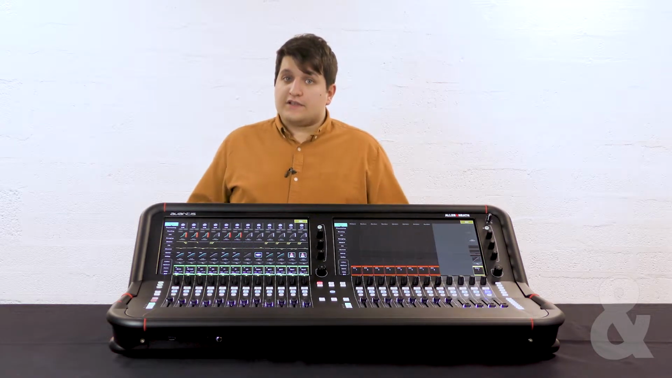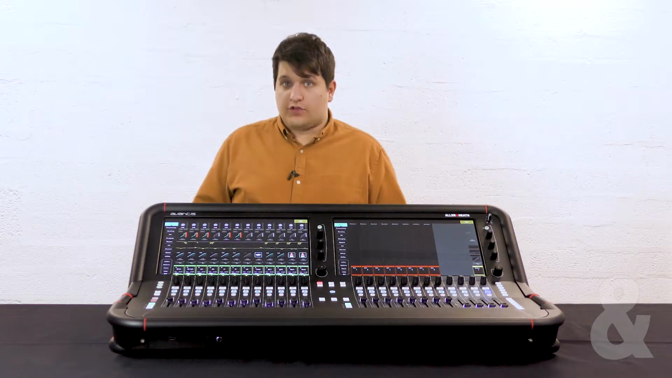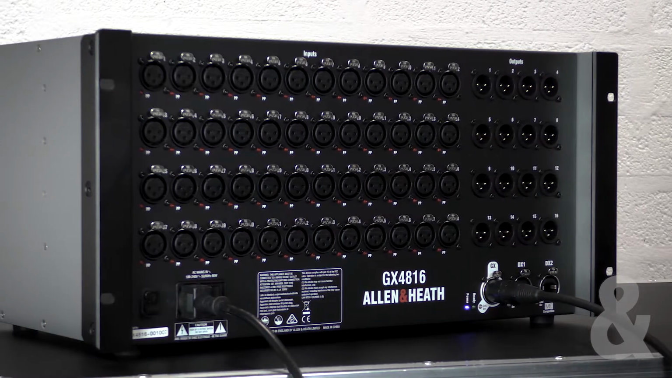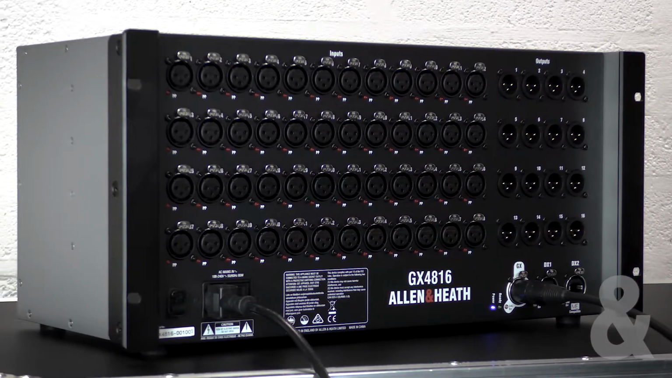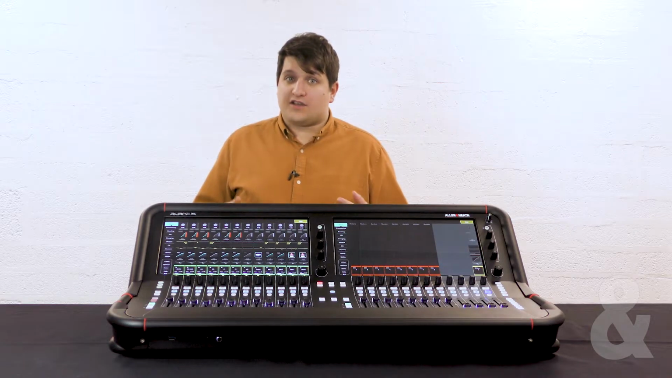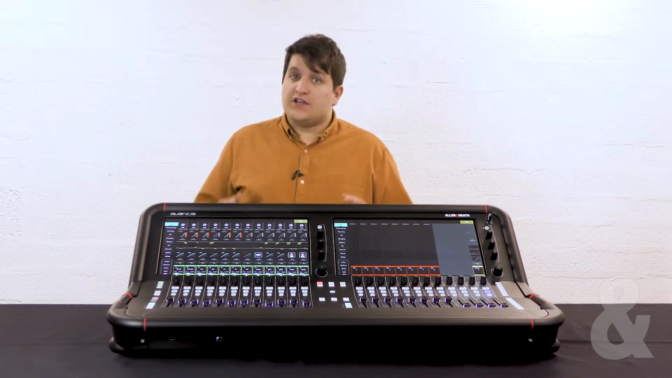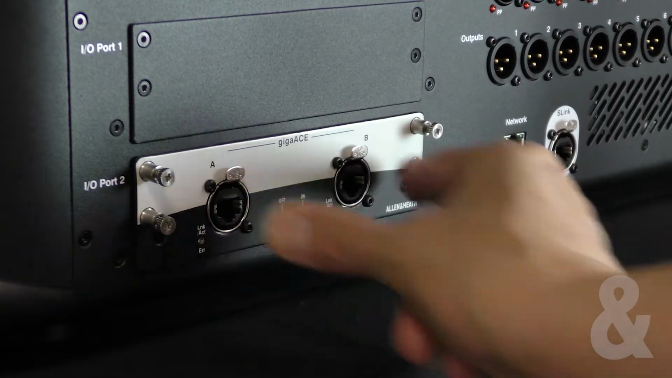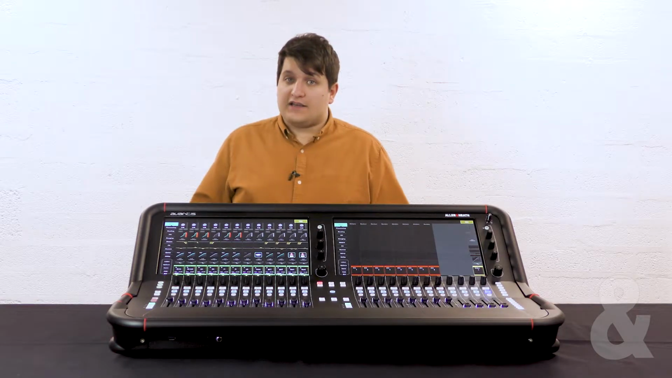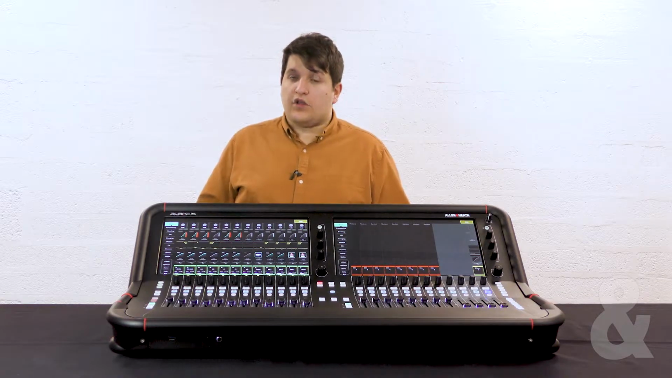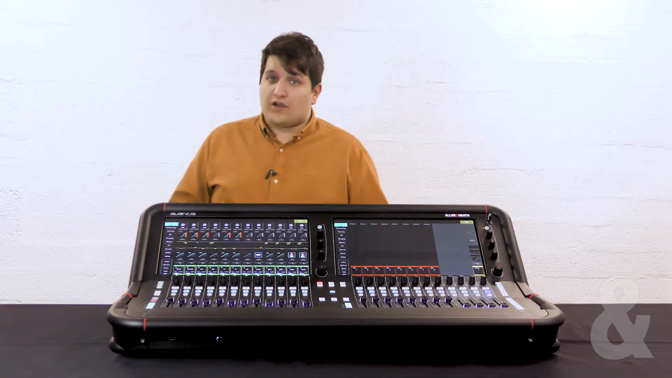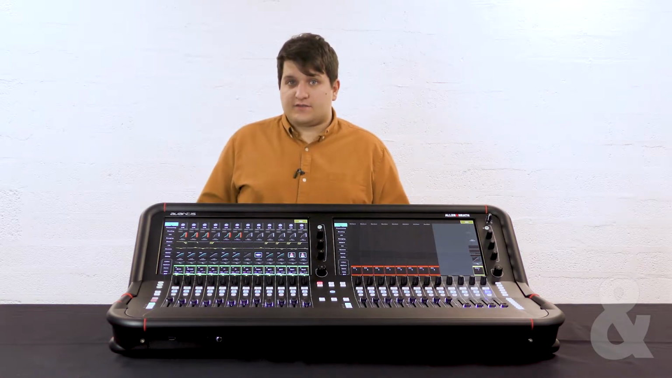To start with, we're going to need to decide how we're going to share audio between the two consoles. In this example, our monitor Avantis has a GX4816 occupying its S-Link port. We're going to need to add a card to one of the I/O card slots to share audio from the console. In this example, I'm going to use a GigaRace card, as this can be connected directly to the S-Link port on our front of house console without any additional equipment. However, you could use MADI, Dante or Waves if the other Avantis, or indeed any console, supports these standards.